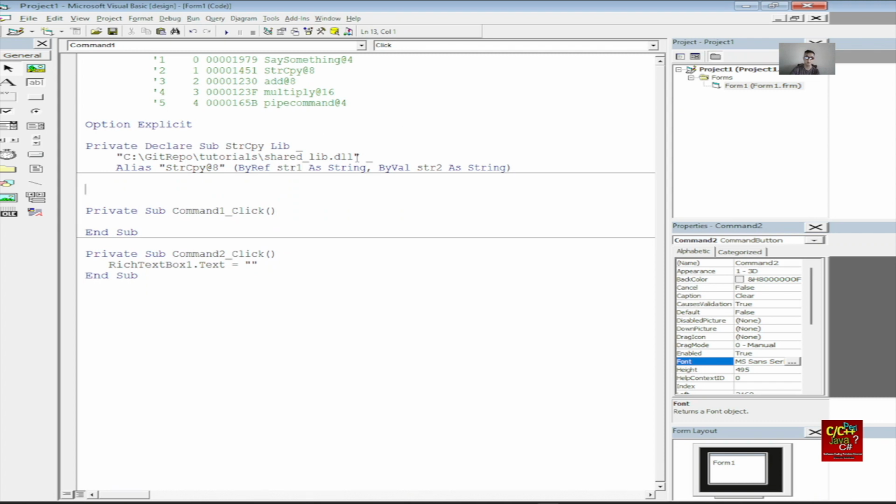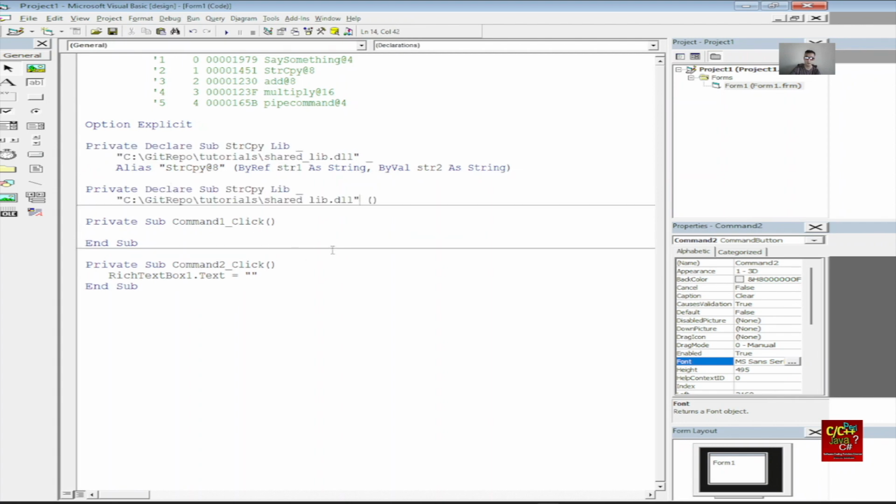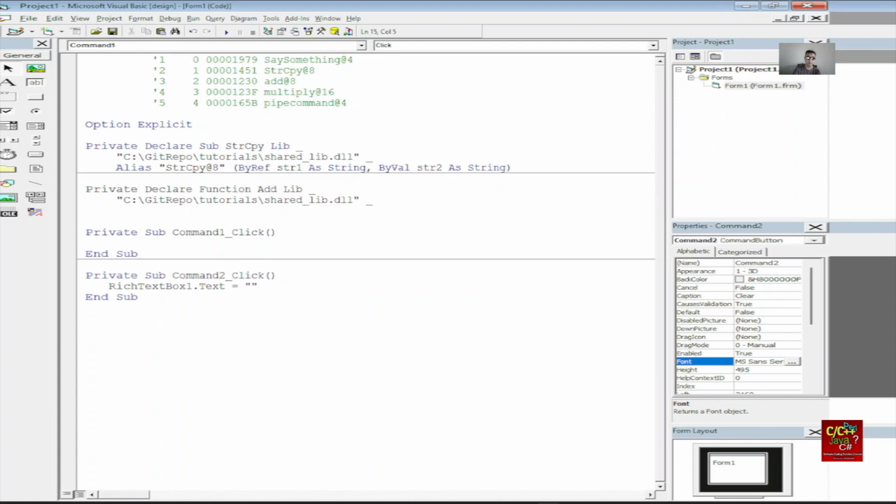And I'll go ahead and do this for the next function. It's going to be declare function add. So it's going to be alias add @8, and it's going to be by value a as integer, by value b as integer.